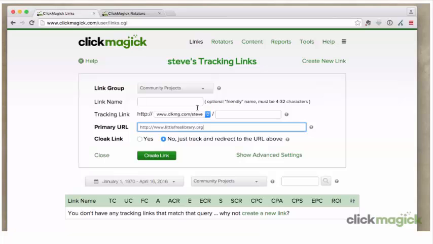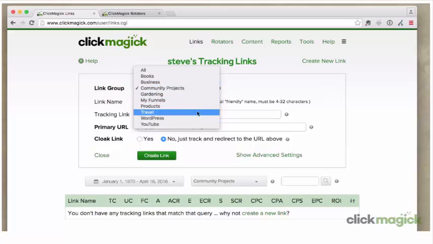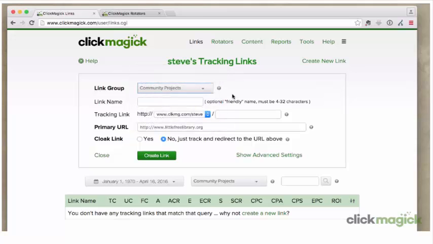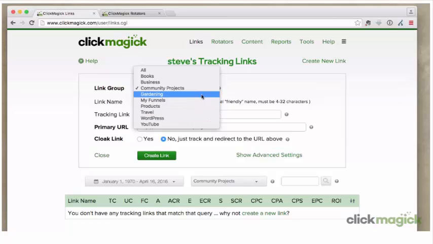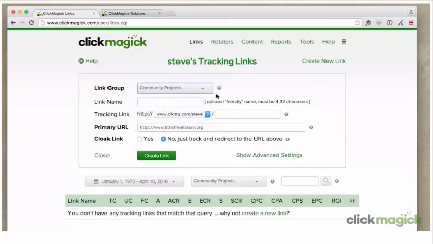The first thing I'm going to do is choose a link group. Again, this is for organizational reasons. I've got a lot of different groups set up here. Now, you may not have any group set up, and if you would like to create one, you just click on the help icon here, create a group, and select whatever group you want. I'm going to put this link into my community projects group.